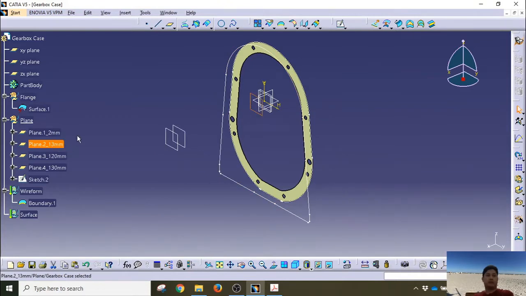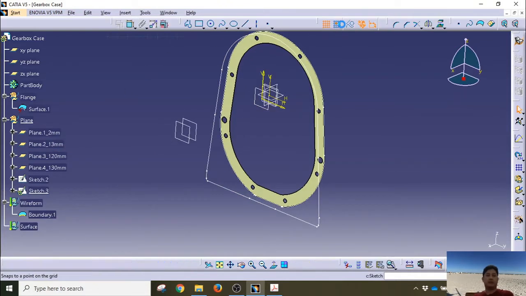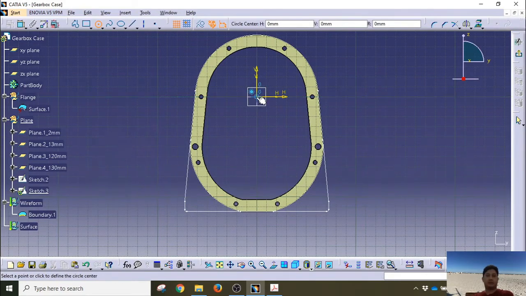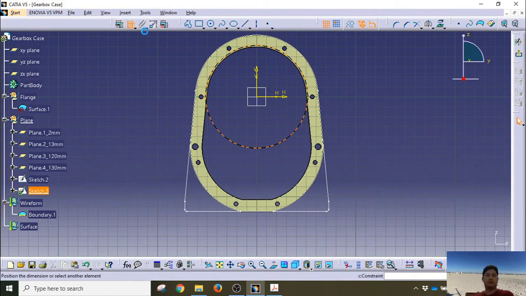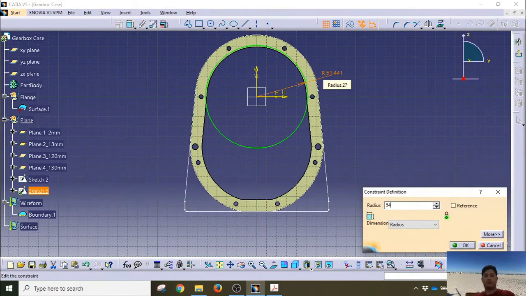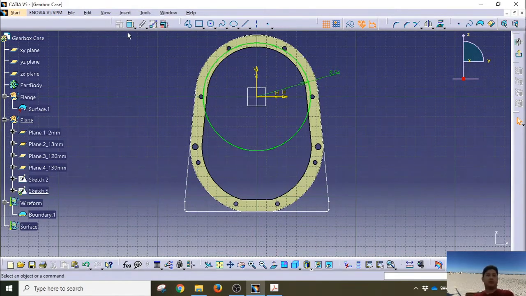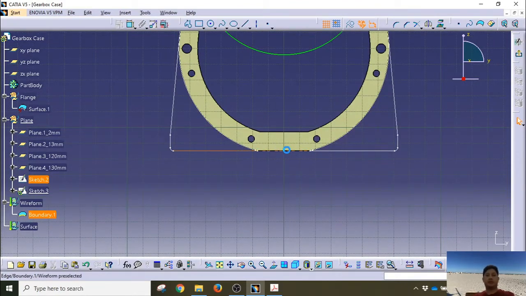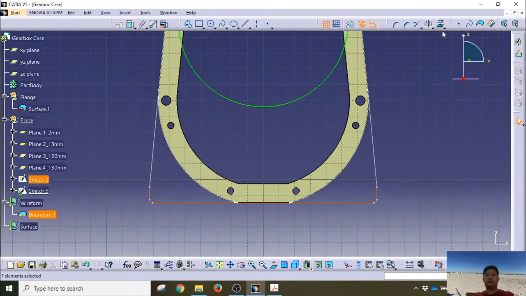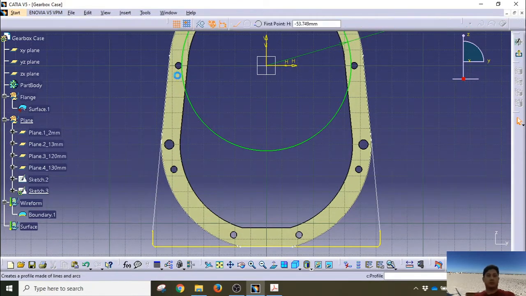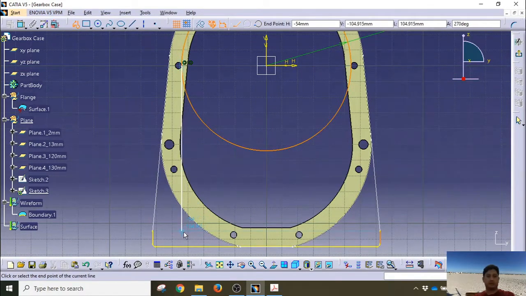Right, now we click on the plane tool. We create a sketch, and this sketch has a circle with a radius of 54, 54 radius. Then we need the dimension yet, so I can do it like this. So I want to have this bottom line. So I just create a 3D projection. So from here I can connect with these circles.